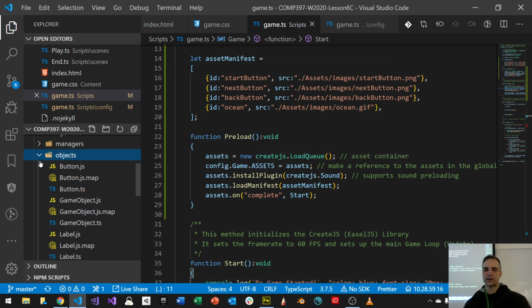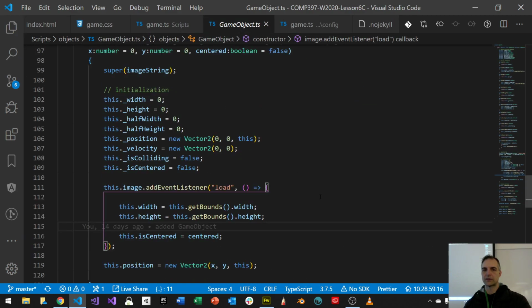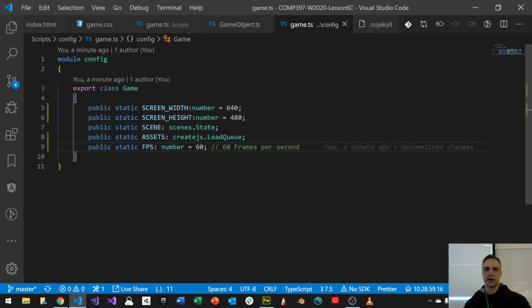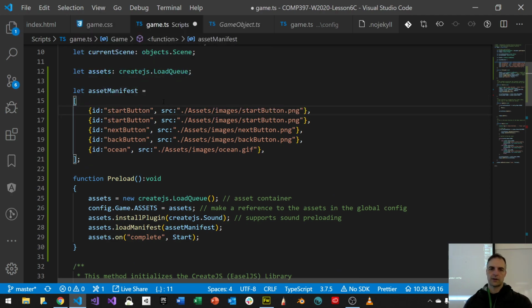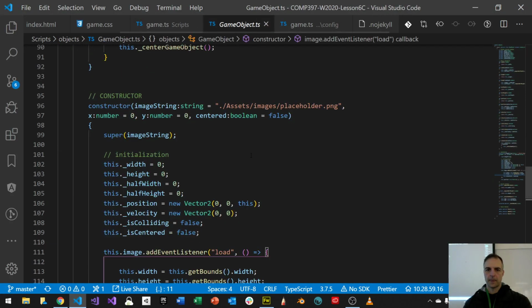So if I go to objects, let's start with object, and I'm going to go to GameObject, the GameObject superclass here. Here's my GameObject superclass. Notice what I'm doing. By default, I'm loading this thing called placeholder. Oh man, I don't have placeholder. Let's go and do that. So inside of my game.ts, this one, let's load a placeholder button. So up here, let's put it up here. Let's call this placeholder. And again, it's placeholder.png. Placeholder, right? So that's there. Here's my thing.